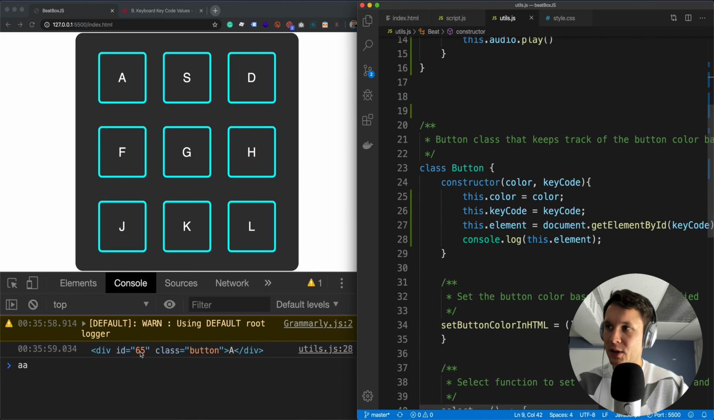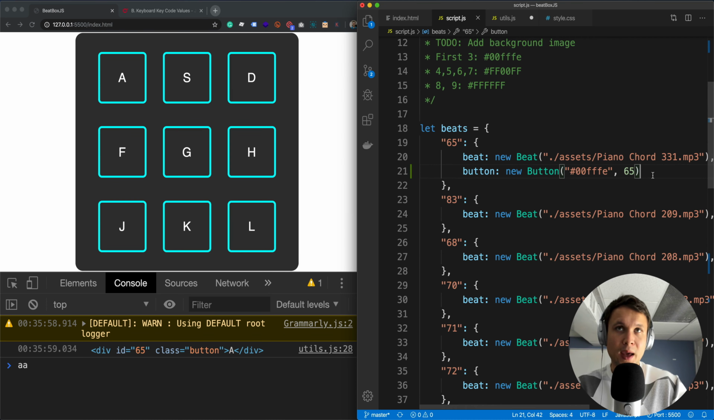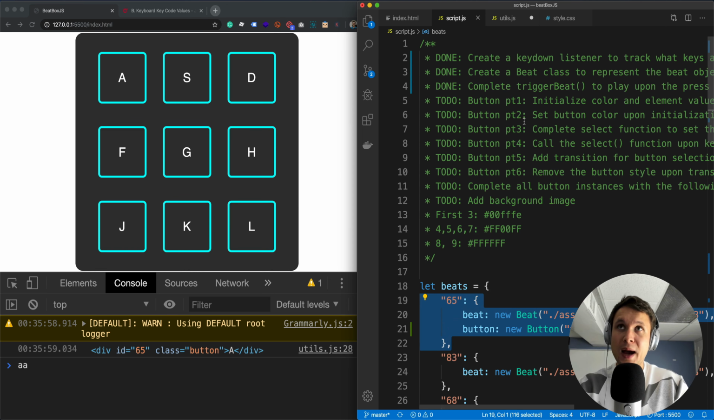And so we see that there's only one element. This is div ID 65, class button A, and that's the element. The reason why there's only one is because we're only initializing it once. We're not doing it for any other ones. And so you're starting to see again the big picture of how we're going to utilize these beats to control buttons and so forth. So with that in mind, we can now mark this to-do done.